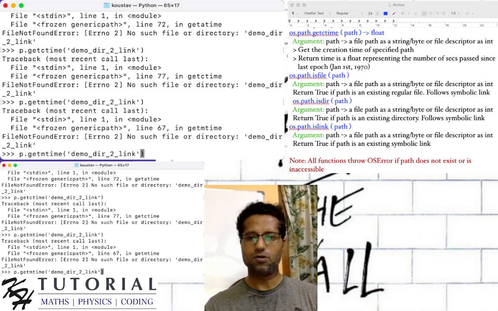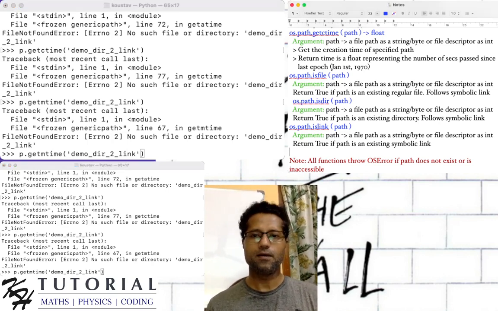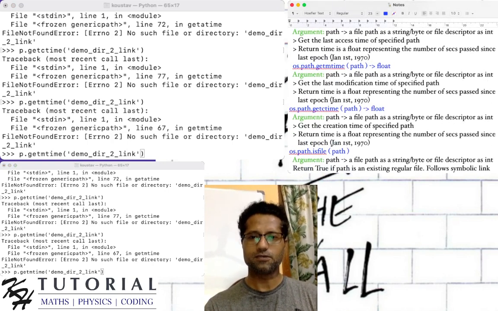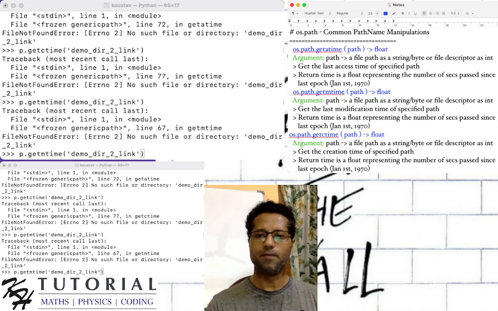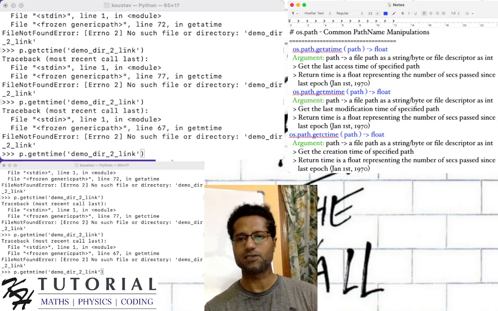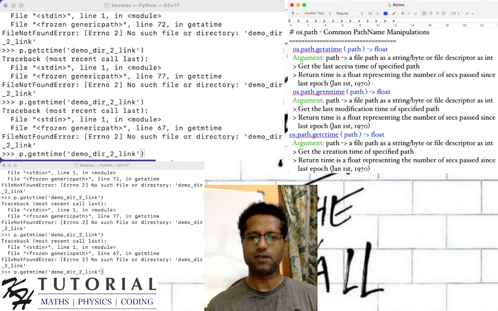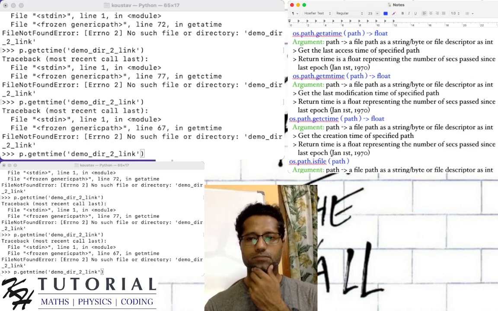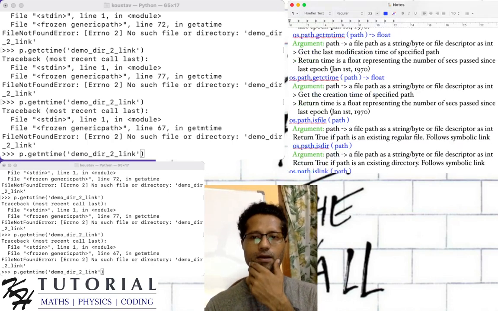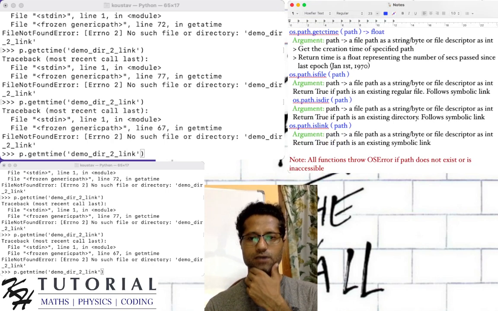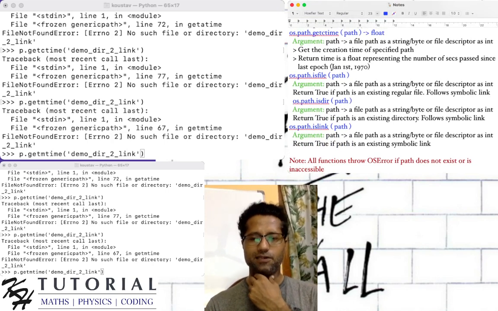Okay, so that was all regarding the 6 functions that I wanted to discuss. The first 3 functions are related to getting the metadata information of a file, that is the last access time, the last modification time, and the last creation time of a file. And so we tested this function for directory, file, and link. The other 3 functions are type checking functions; they check the type of the path.